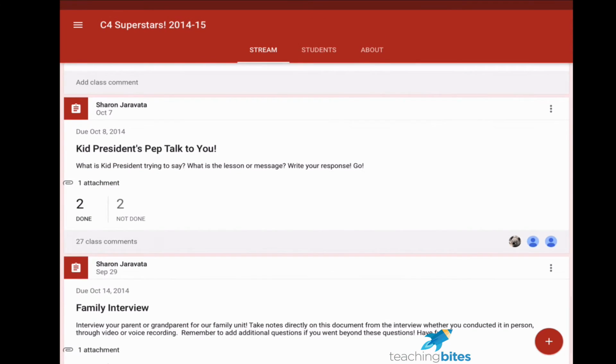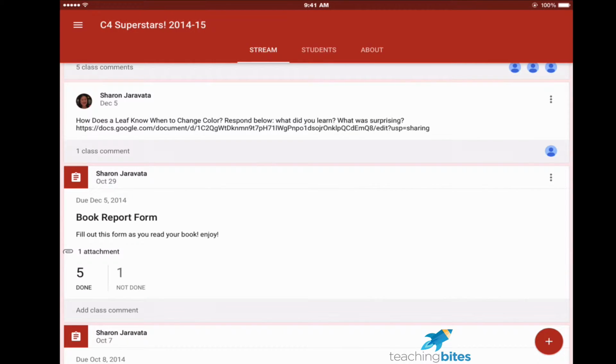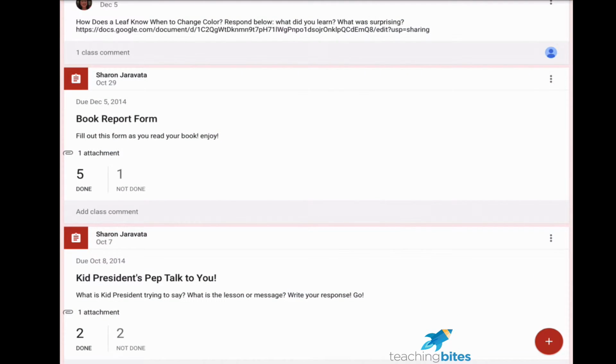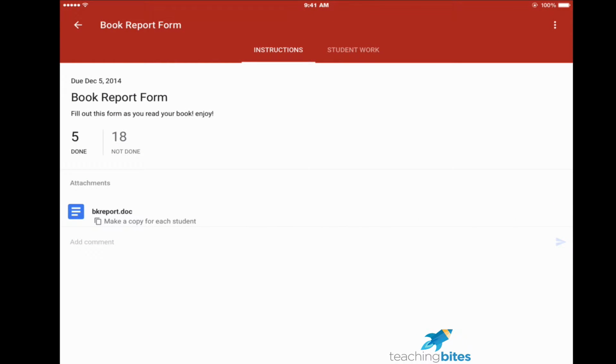All right, I want to show you an assignment that I've given to my students, my book report form. If you look here in the top, it's October 29th is when I posted it. It is due December 5th. I still have the options of moving to the top, editing and deleting. I have my attachment shown here and which kids have finished it, which kids haven't. Here's instructions for it. You'll notice that it shows me who's done, who's not done. And the bottom is the attachment, which is called bkreport.doc. And it shows that I've made a copy for each student. So I can make comments in the bottom right here.